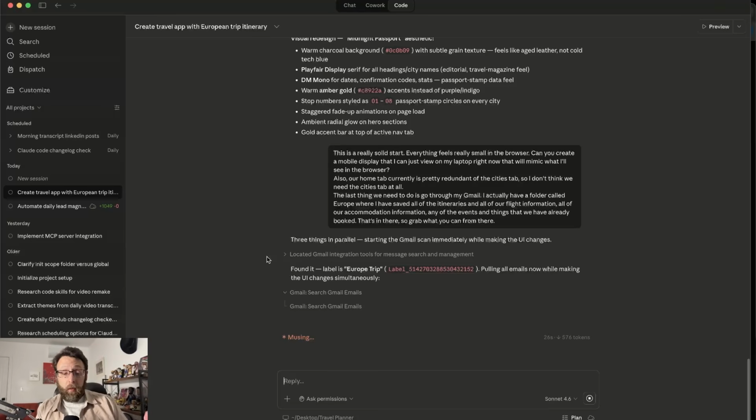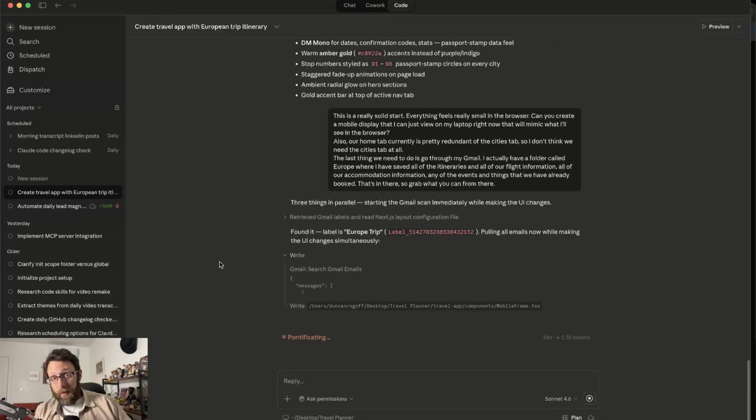Cool. So this is clearly properly connected to my Gmail now. It says it found it. The label is Europe trip, which is exactly what I have called it inside of my Gmail account. So it's pulling all of the emails now and is making the UI changes simultaneously. It's actually insane how much these systems can do without us touching anything.